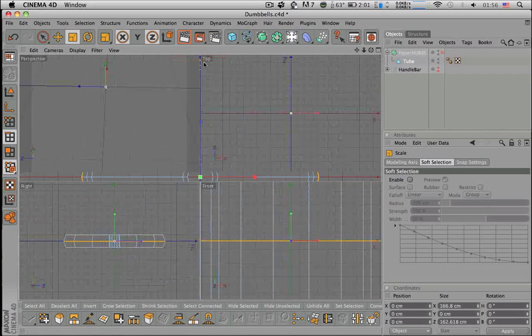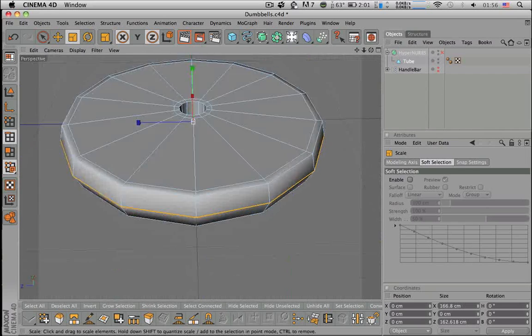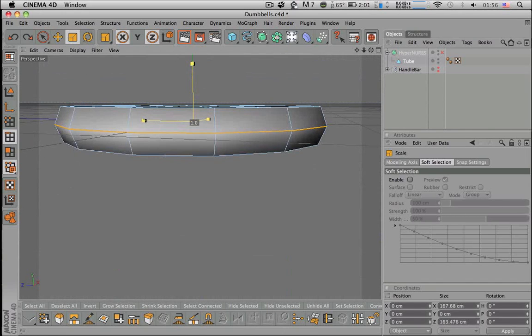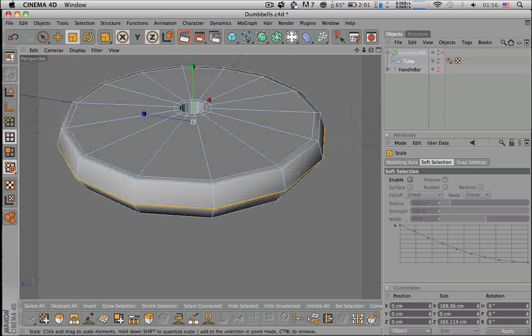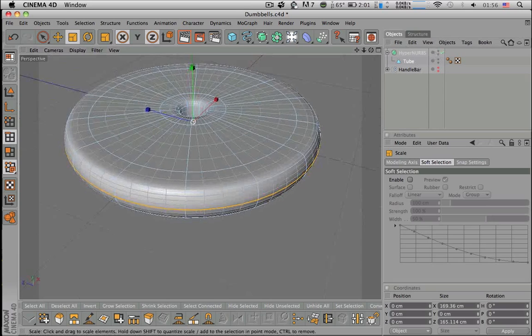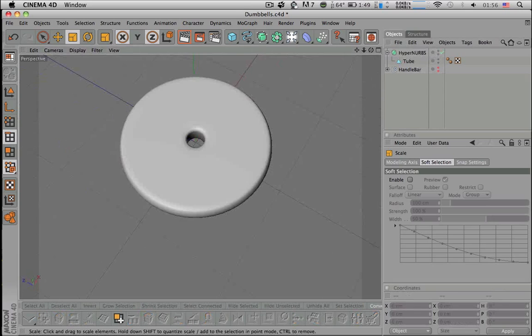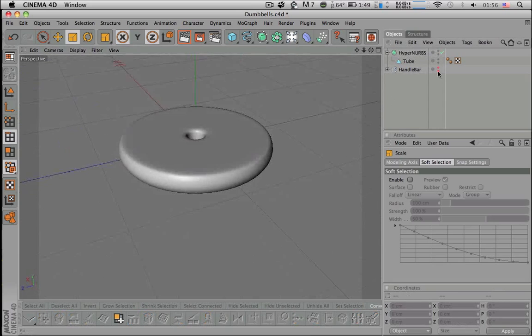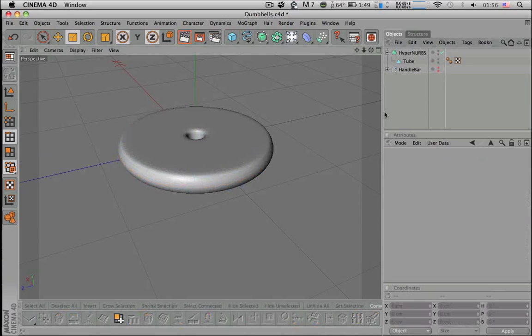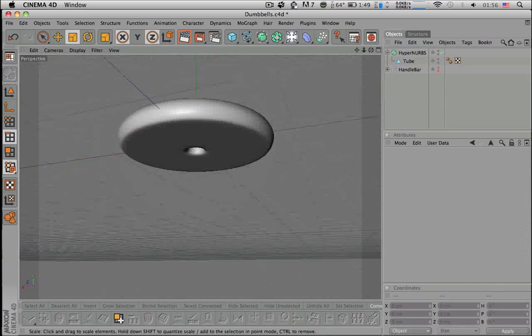So we have this rounded area, and it doesn't look too much like a tube. Okay, let's give it some more roundness. Okay, that looks good.